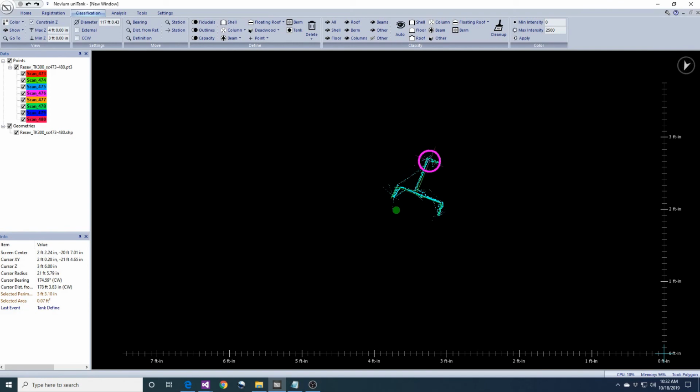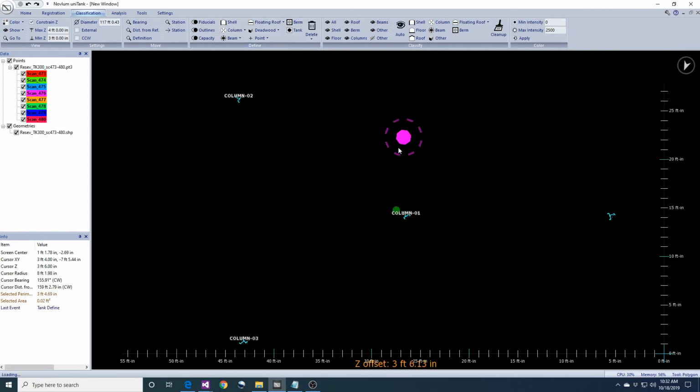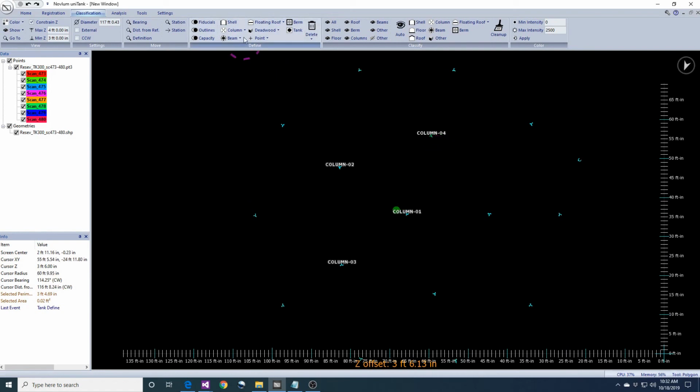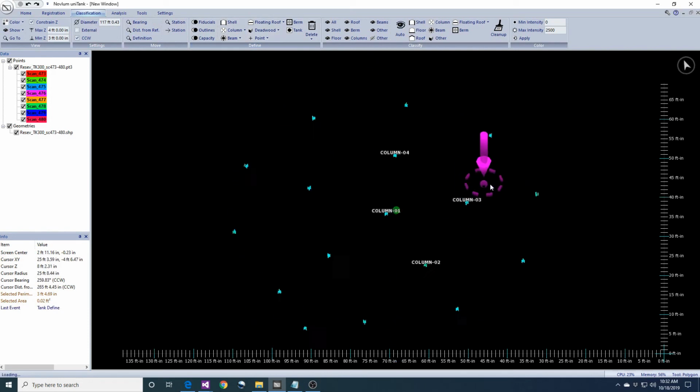When I define the columns, I don't have to worry about the order. When I am done with all the columns, I can hit the Renumber Columns button and it will order the columns inward to outwards in a clockwise manner. If I select the counterclockwise order, uniTank will number them in a counterclockwise manner.